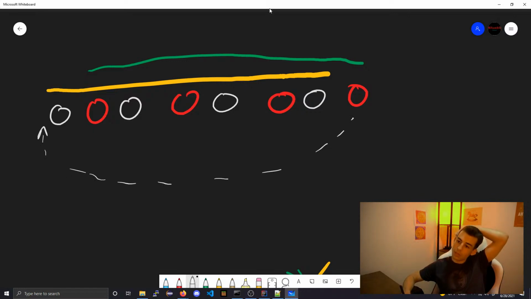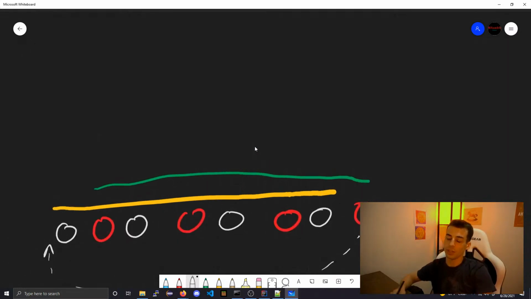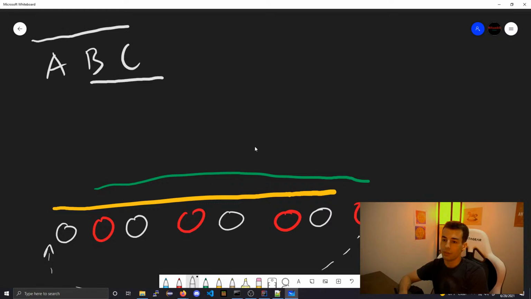Oh, does this break for like size 3, maybe? What if it's size 3? So if you have A, B, C, and then you have B, C. What about size 2 maybe? So A, B, C.